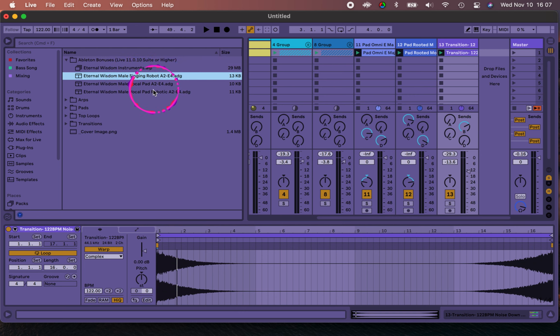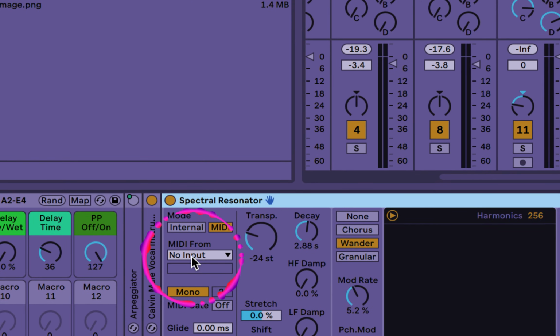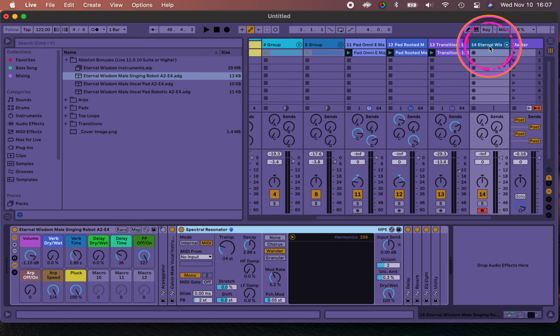I believe these are all made out of the same vocal sounds that I use to make some of those pads. Okay, so let's see. We've got a male singing robot. So let's grab this one. Now, there is one thing we have to do. For some reason, it doesn't save the routing, but we have a spectral resonator device here, and I think all of these have a spectral resonator. We just need to set this MIDI from input to the same track, so it's going to ring this spectral resonator on the same note that it's playing.